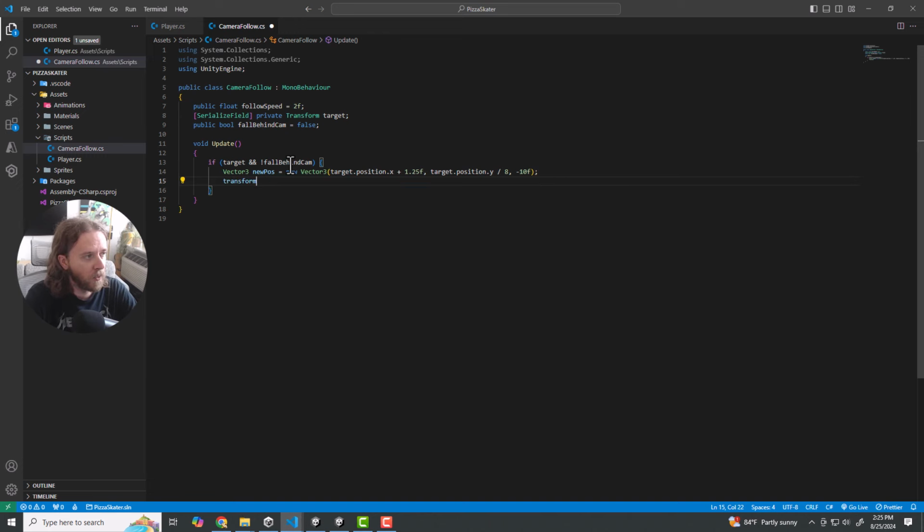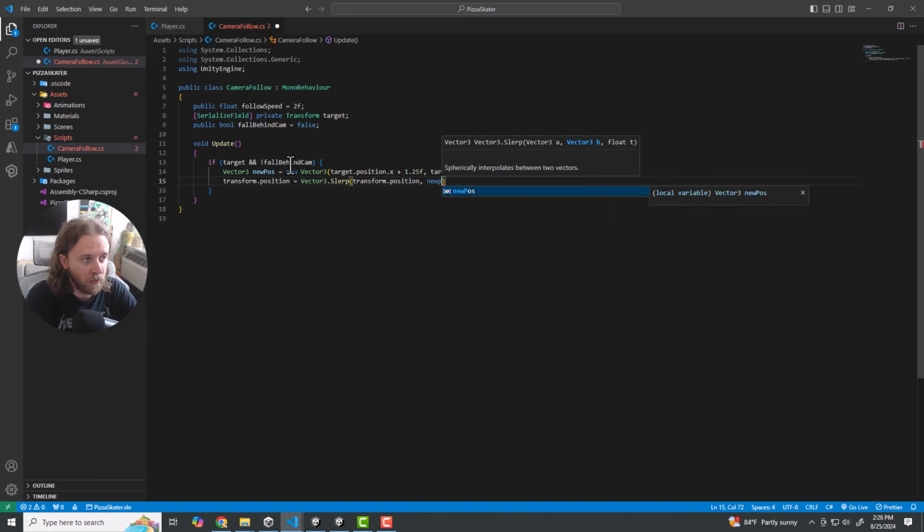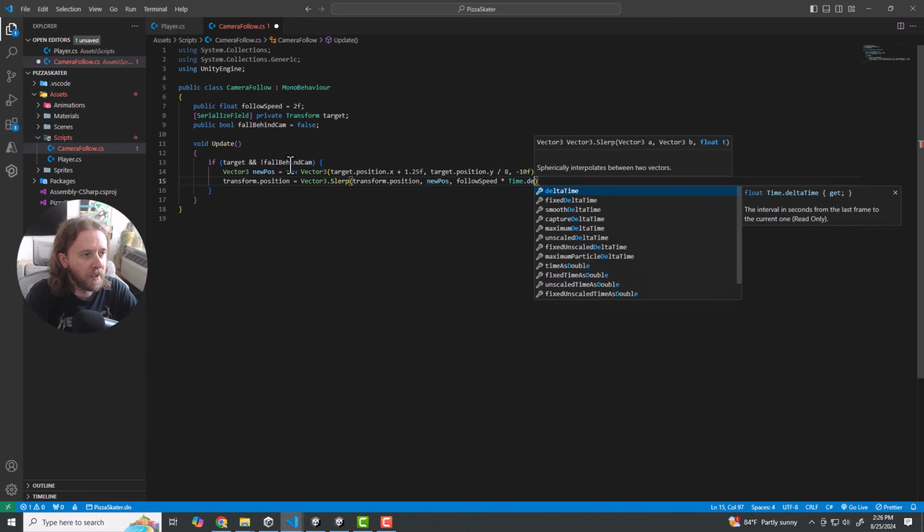So transform.position equals Vector3.Slerp. So we're going to Slerp, smooth linear interpolate. So basically going from one position to another position. And we'll do transform.position, and then the new pose. The float value here is the time. It's basically like the speed of the linear interpolate, right? So we'll do follow speed times Time.deltaTime, right?